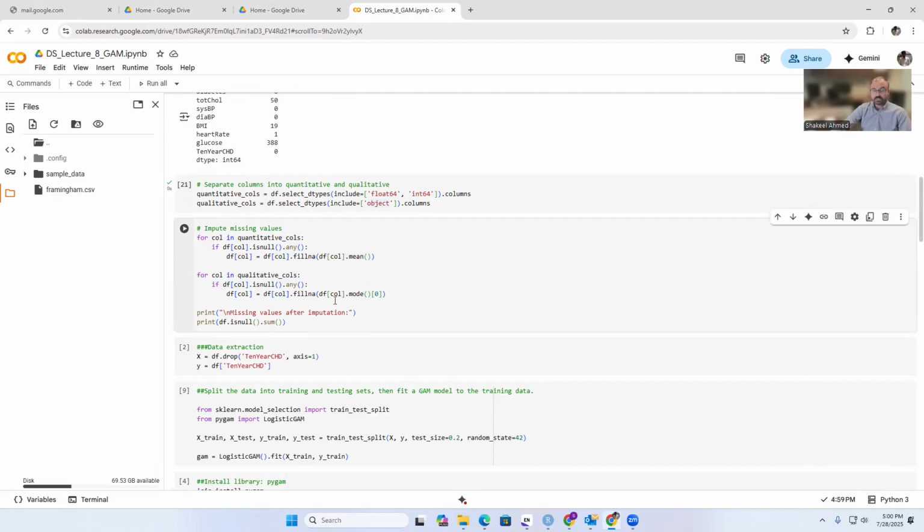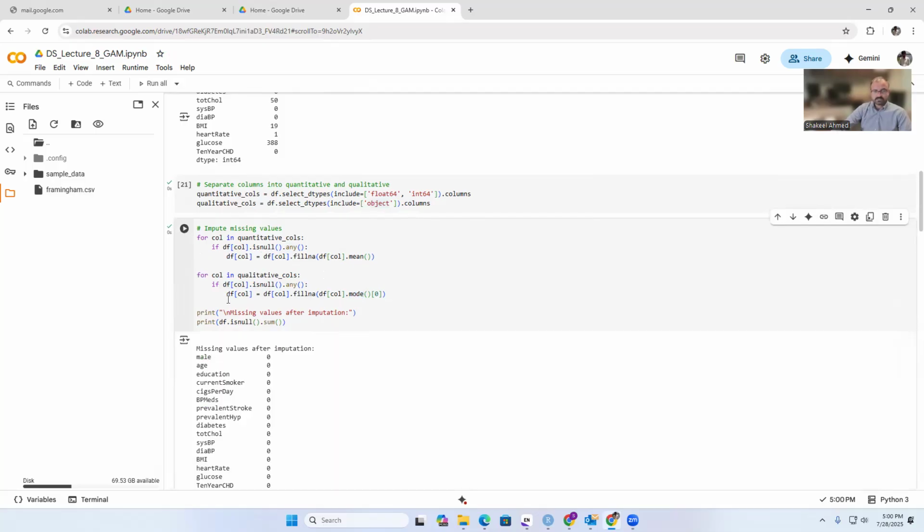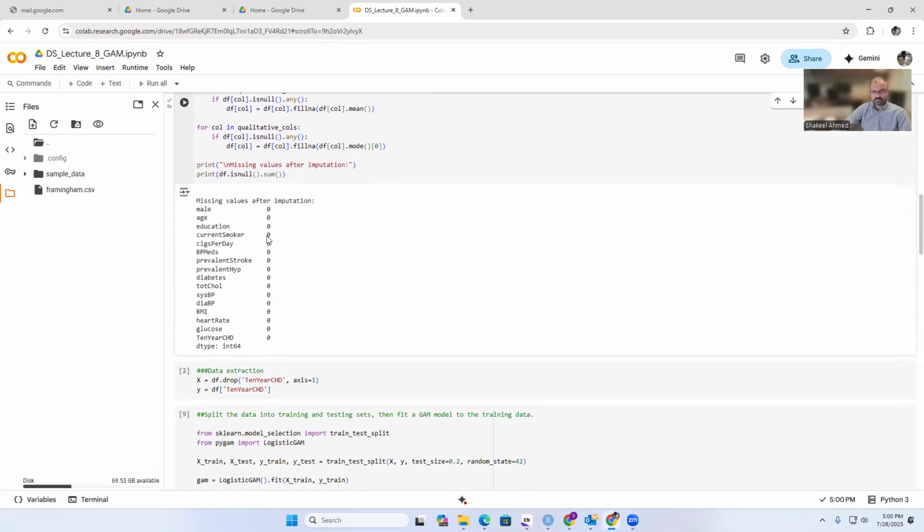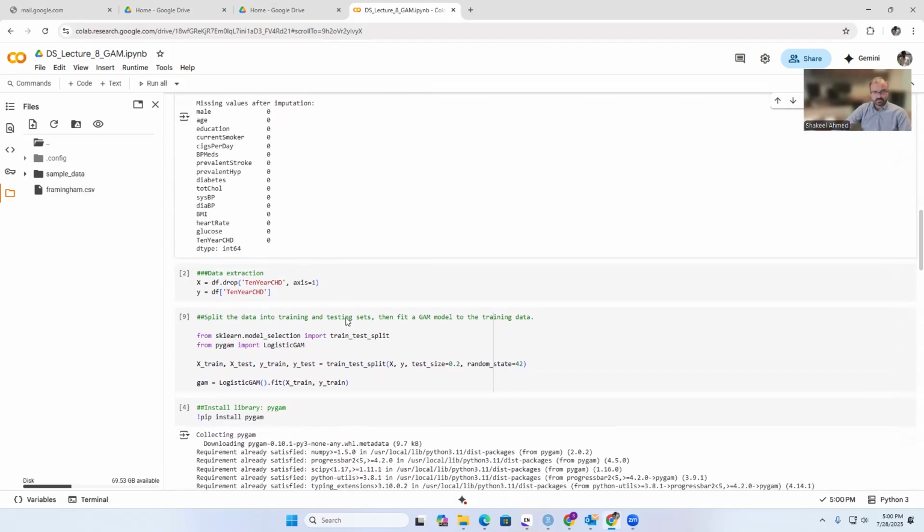Similarly, for the qualitative variables, we did the same thing and replaced missing values with the mode. And then we can again see that there are no missing values in any of the variables selected in this study.